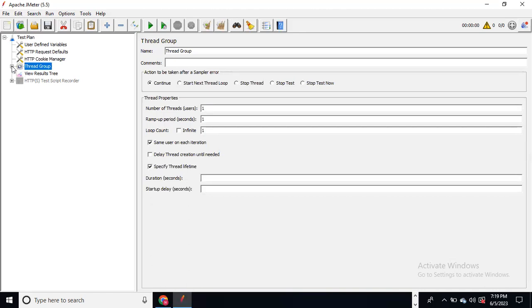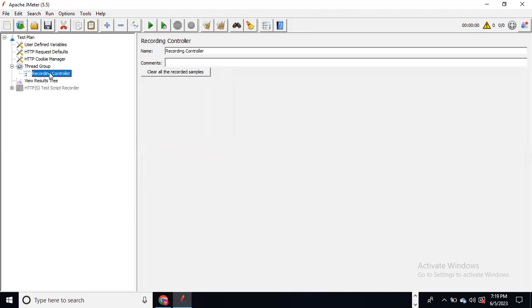And if we expand this, here we can see that in the thread group we have the recording controller.